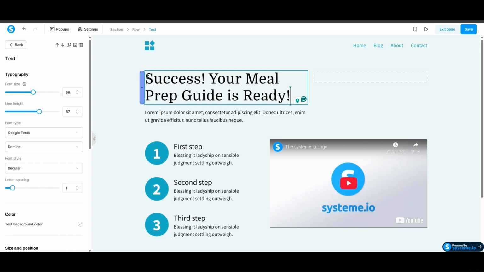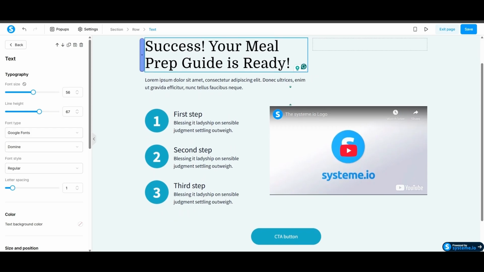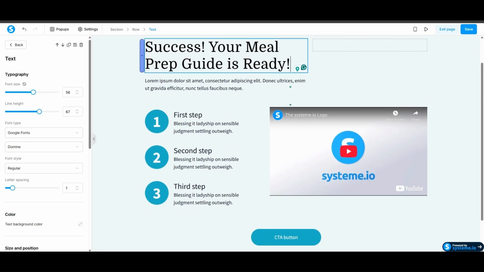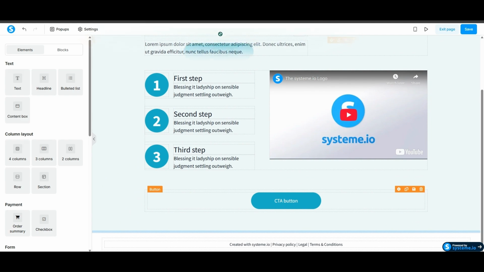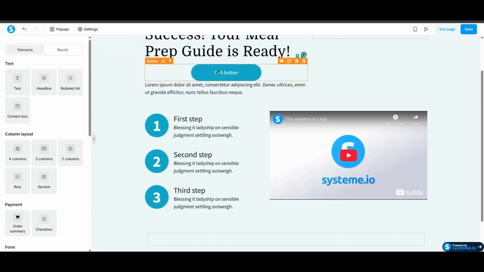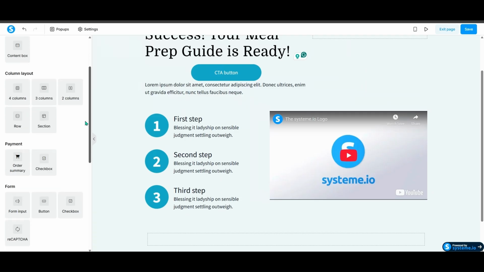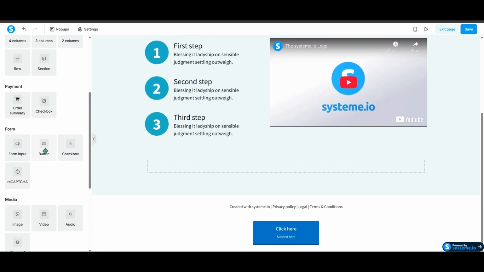So now it says, Success, your meal prep guide is ready. I need a button for them to download the meal prep guide, which is why I said on the order form that because we're doing an ebook, we didn't need to set up the ebook as a resource. So this already has a button here at the bottom. So I could choose to move this button up here, or you could have gone to the elements here and added a button. But let's go with the button here that we moved. Let's customize it.